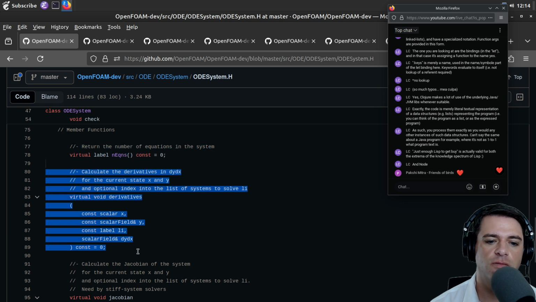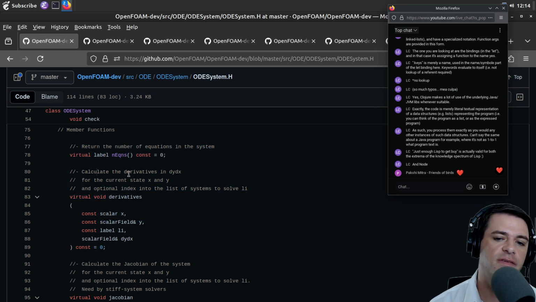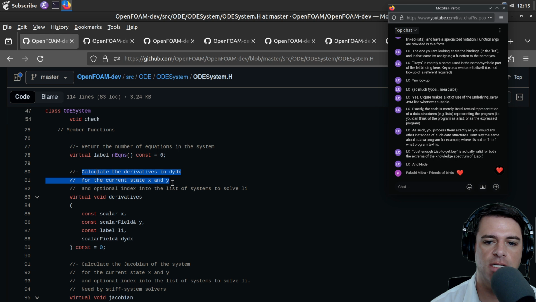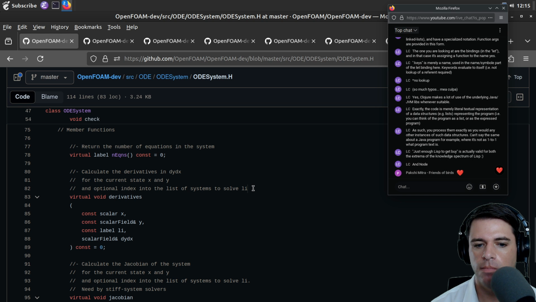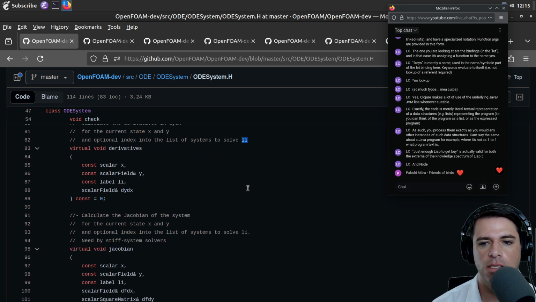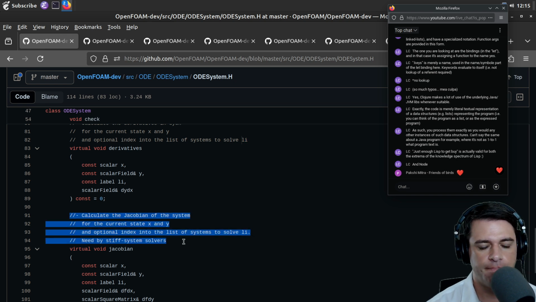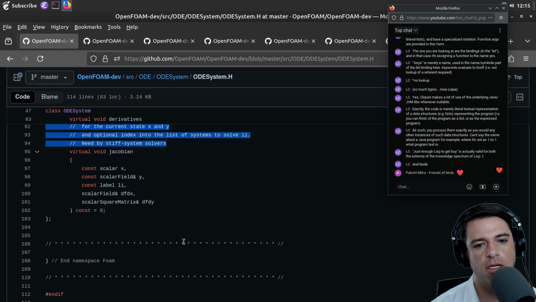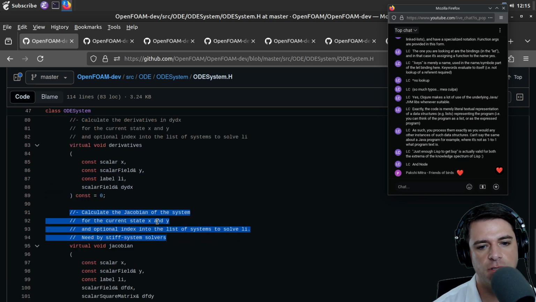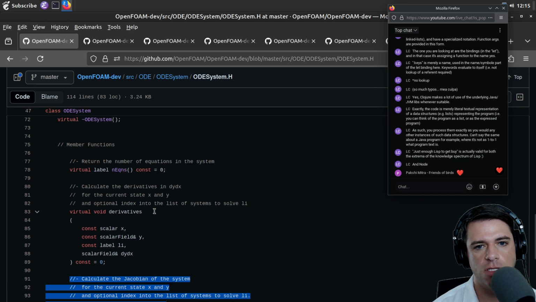We have this virtual void derivatives: calculate the derivatives in dydx for the current state x and y, with an optional index for the list of systems to solve, Li. I don't know what Li is. We can calculate the Jacobian, which is basically just the matrix of first derivatives. And that's what we can do.